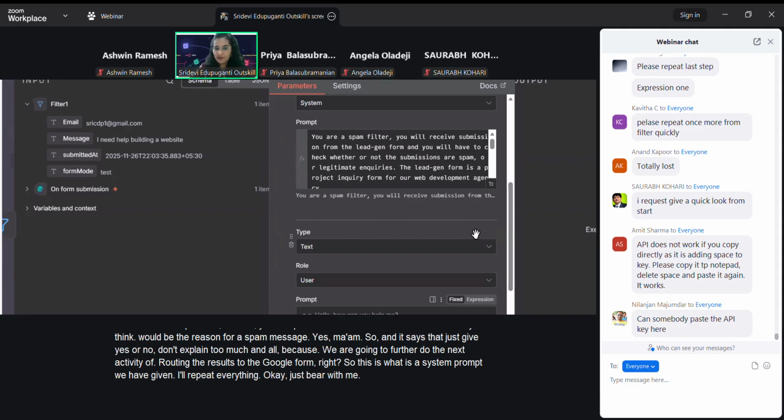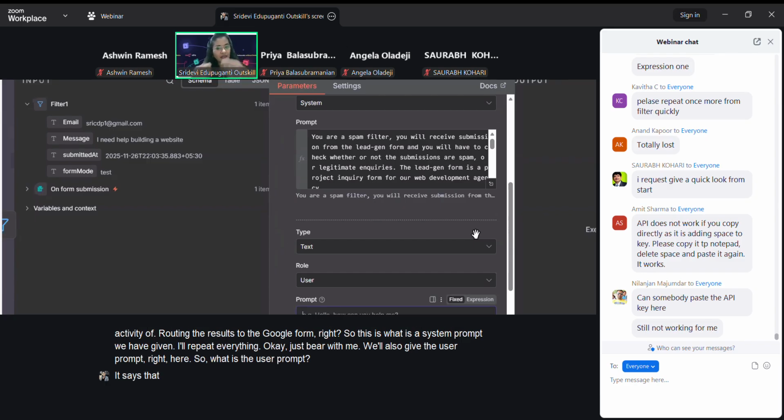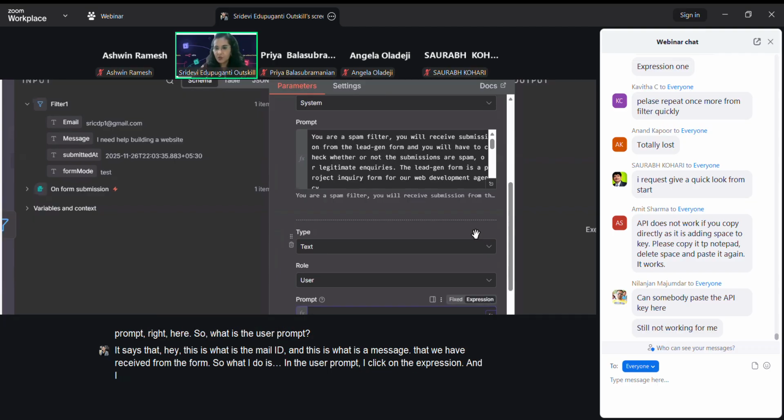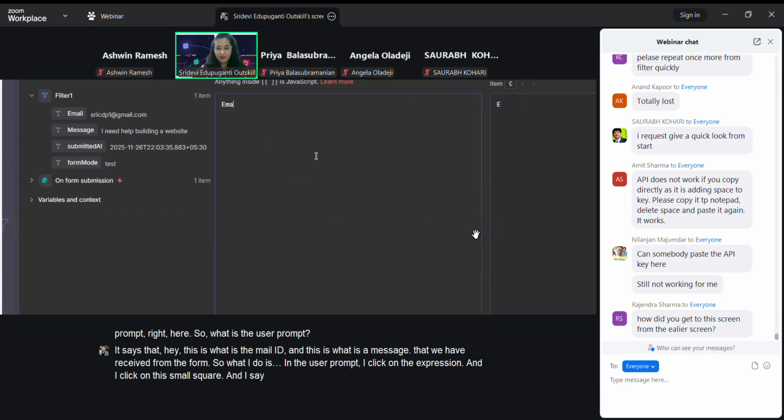We'll also give the user prompt. So what is the user prompt? It says, hey, this is the mail ID and this is the message that we have received from the form. So what I do in the user prompt is click on the expression, click on this small square, and type email, colon, and then message.